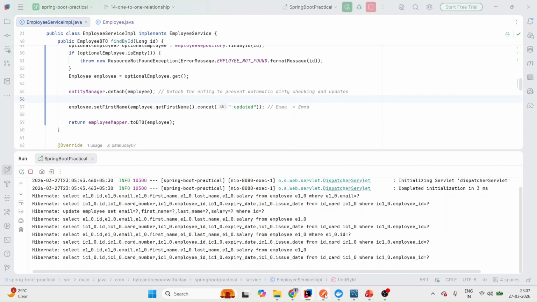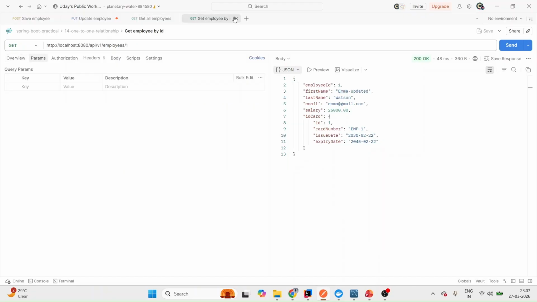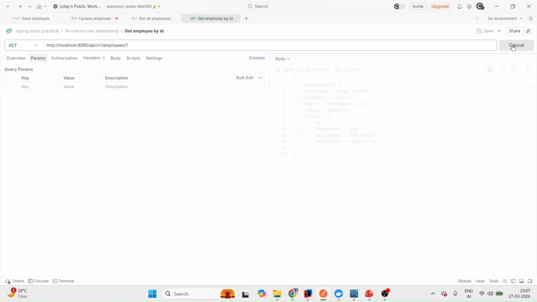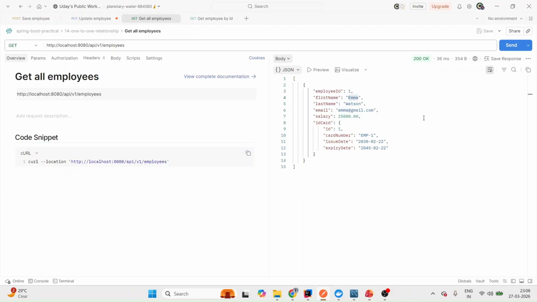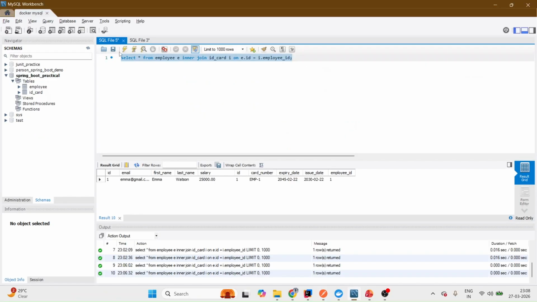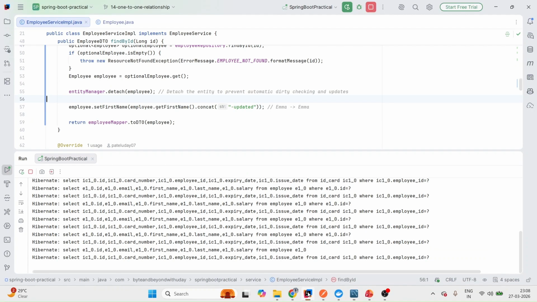So it doesn't matter how many times I hit this API, the entity is never going to update. You can see I'm hitting this API multiple times. But when I use this get all API, the name is going to remain the same, which is Emma only. We can verify the same in the DB as well. You can see Emma only because now our entity is detached. All right, perfect.